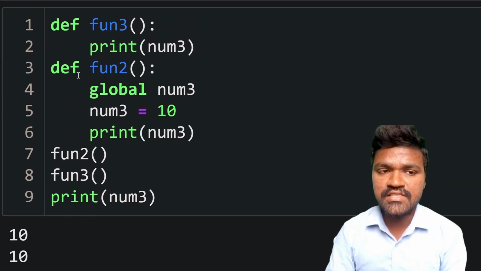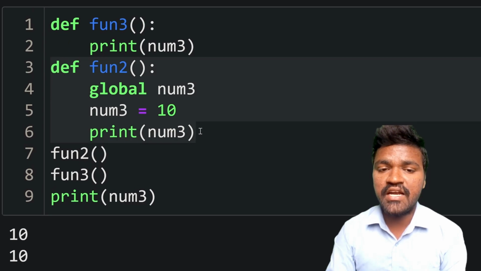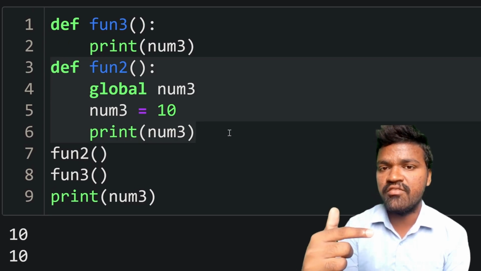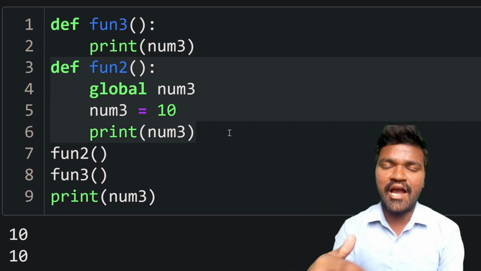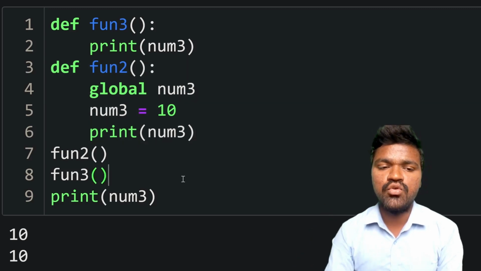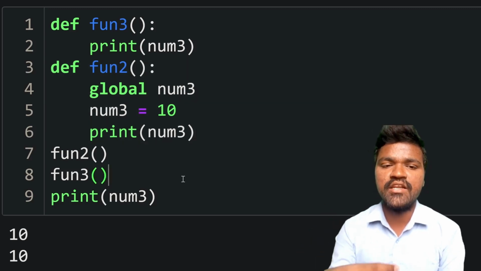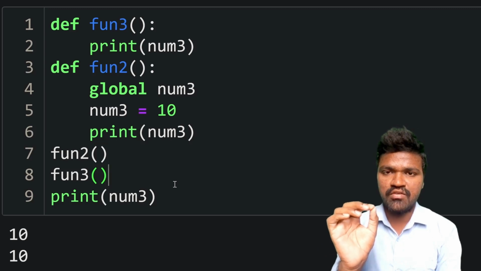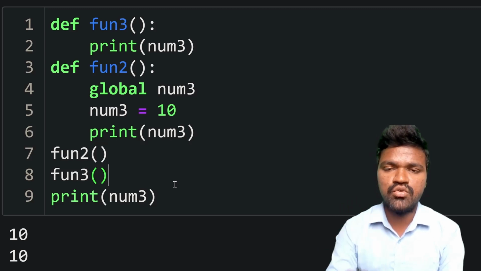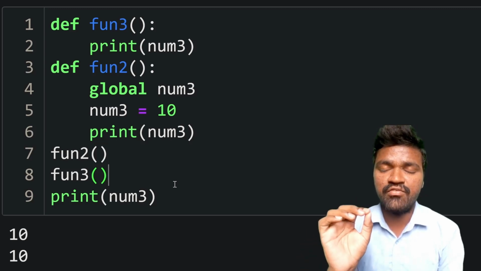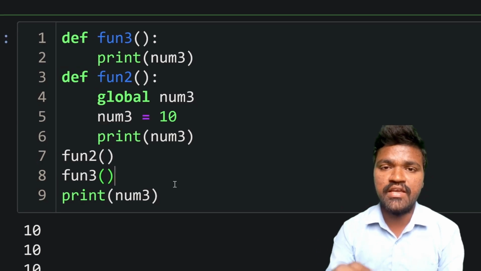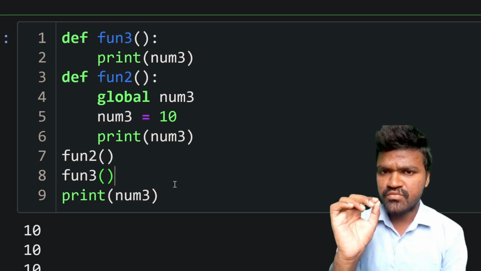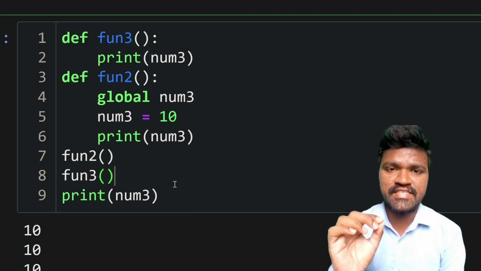We need to call this function, whichever function we are trying to make the variables global in, first. Only after that do we need to call the remaining functions and do the remaining process, right? That is one of the important aspects: we need to code carefully. If not, we will get this kind of error.